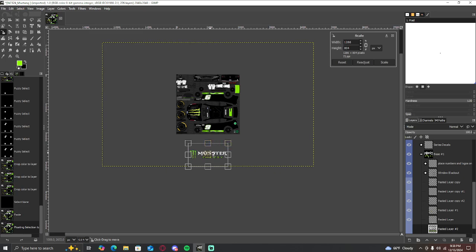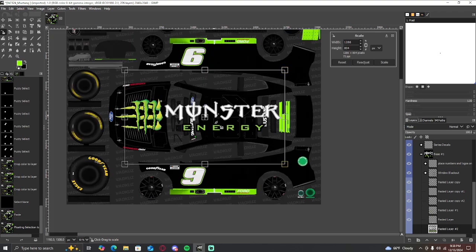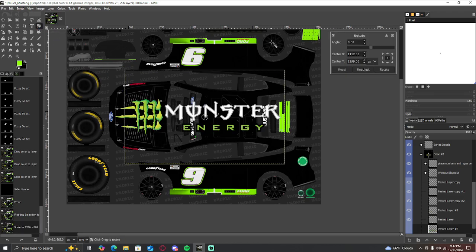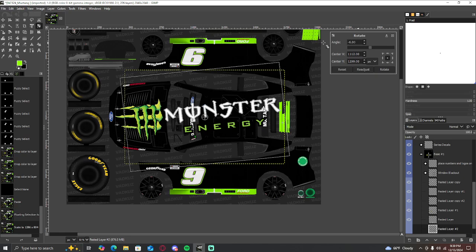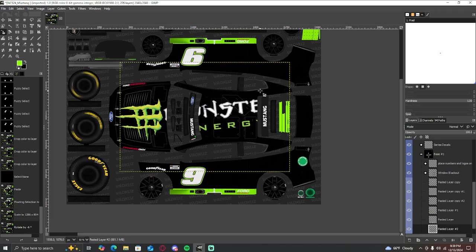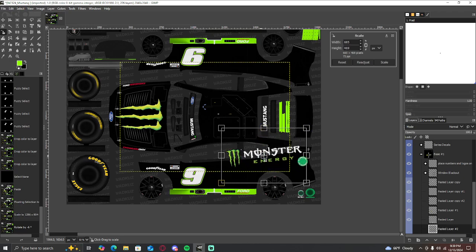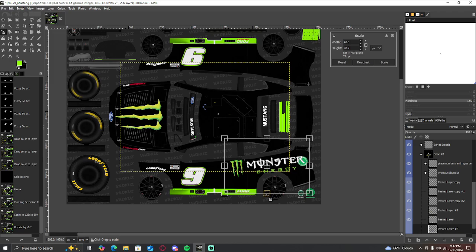Going to downsize this. Now the next gen mod, it's a little bit weird because of the way the template is, so we're going to want to rotate this on the next gen template to -6. That way it's kind of angled down. You can make the logo bigger.